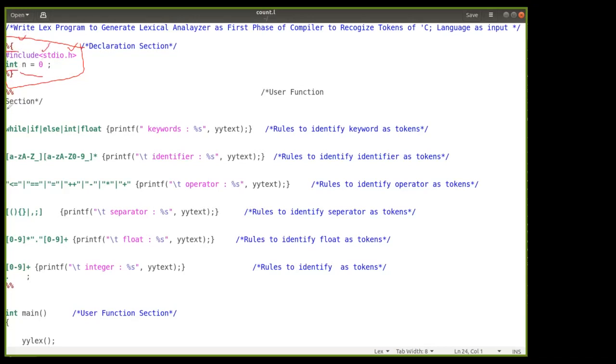Understood? Then next is our rule section. This whole part is our rule section, the second part. In the rule section, we have written the different rules or patterns with the help of regular expressions. The rule section consists of a pattern, as I told you, the format is like pattern, for example P1, P2, followed by some action.